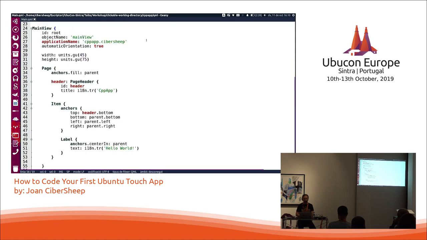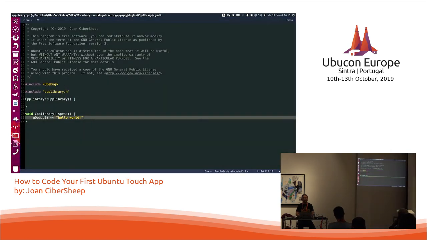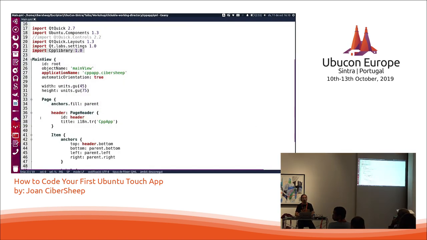I lost my thread. No, not at all. I wanted to tell you something. Oh, yes. You should know this: if you create a new plugin, you should import it to be able to use it.